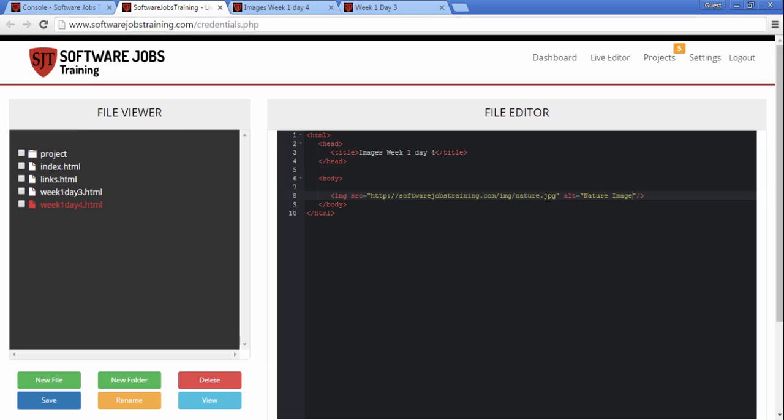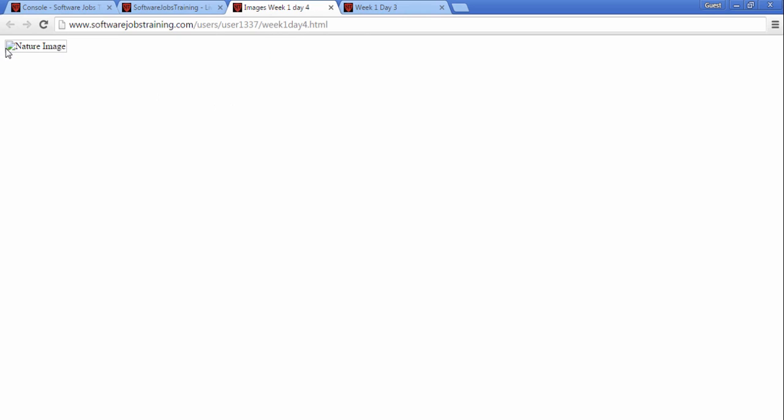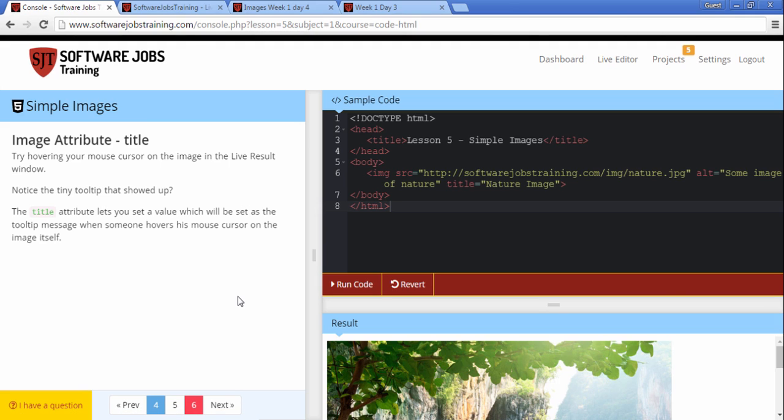Okay, so let me just go there and write some wrong name over here. I'm going to create a typo. There's no image over here that says nature 121. This is a wrong name, so this image cannot be loaded. And if I refresh this, as you can see, it will say "nature image". So over here you can write your error text, something that will tell the user that this image could not be loaded. Very simple, the alt attribute is very easy.